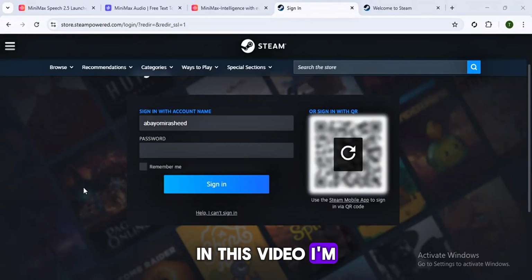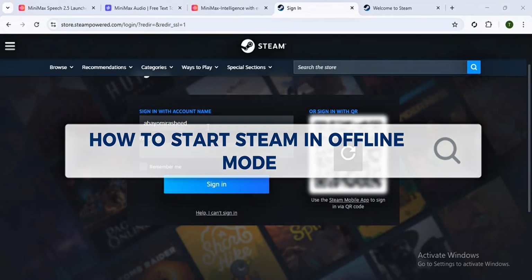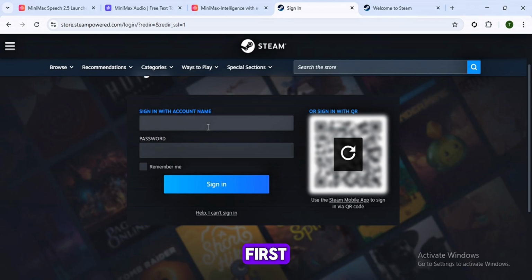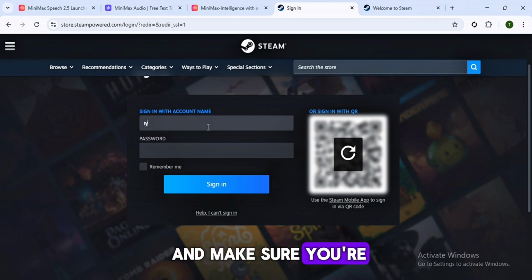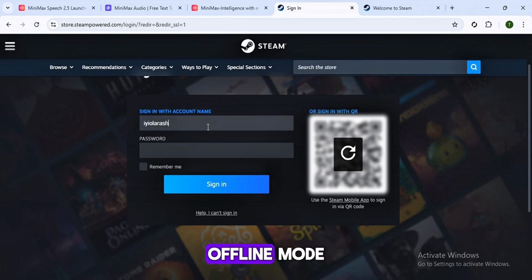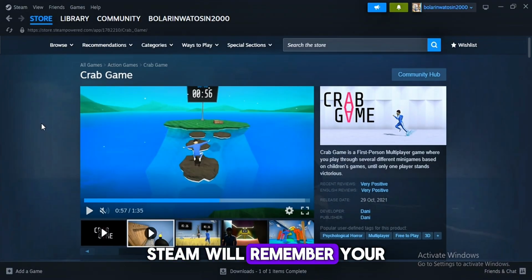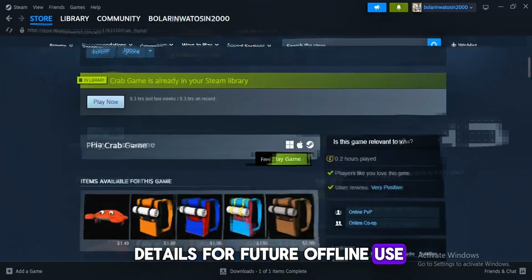In this video, I'm going to show you how to start Steam in offline mode so you can play your games even without an internet connection. First, open your Steam app and make sure you're logged in to your account. Offline mode only works if you've logged in at least once online before. Once you're signed in, Steam will remember your details for future offline use.